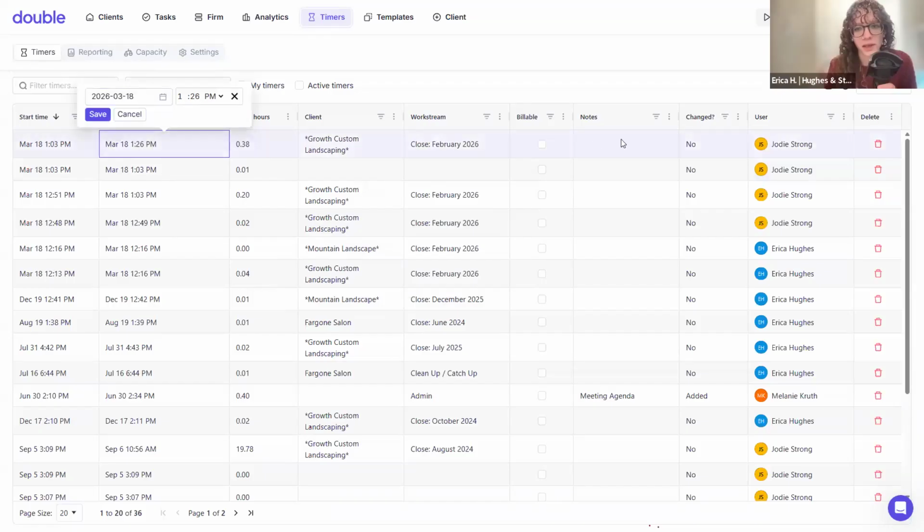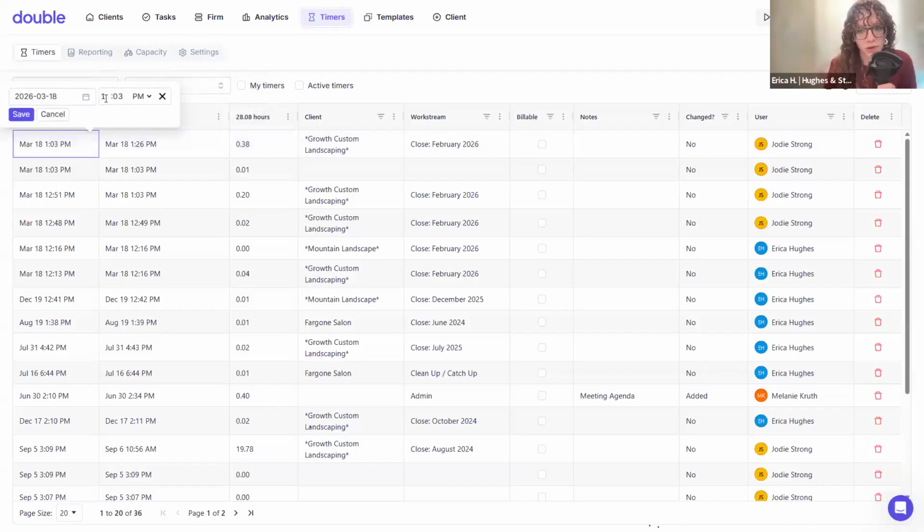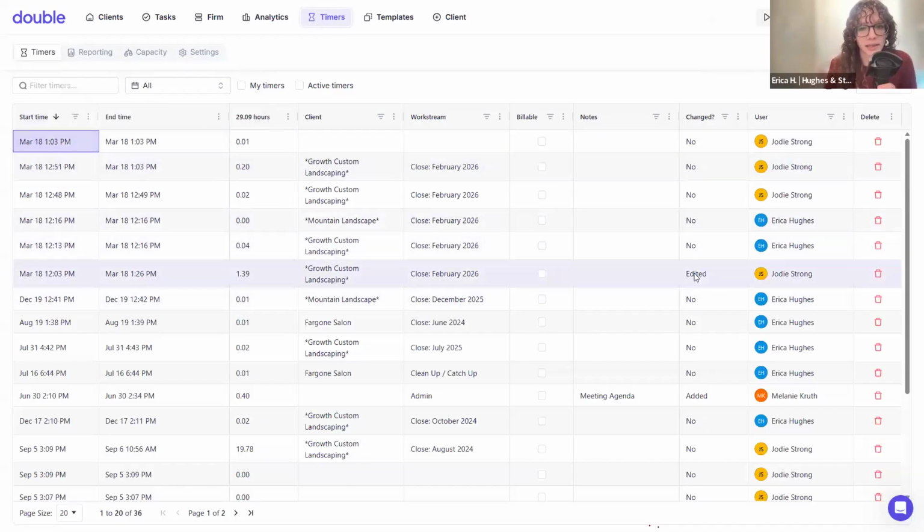The other thing I want to show while we're here, that's editing timers. The export is over on the right-hand side by reset filters, and the add timer is up on the right-hand side as well.